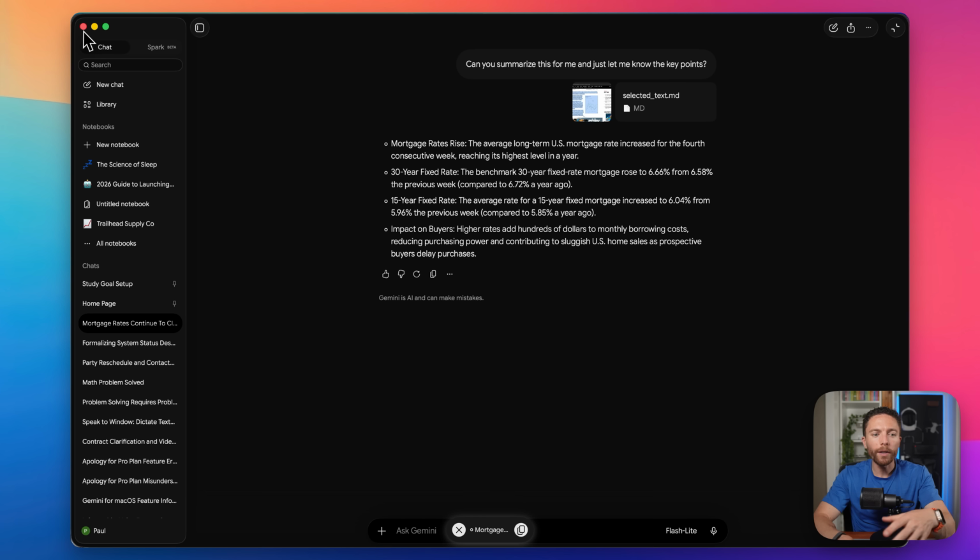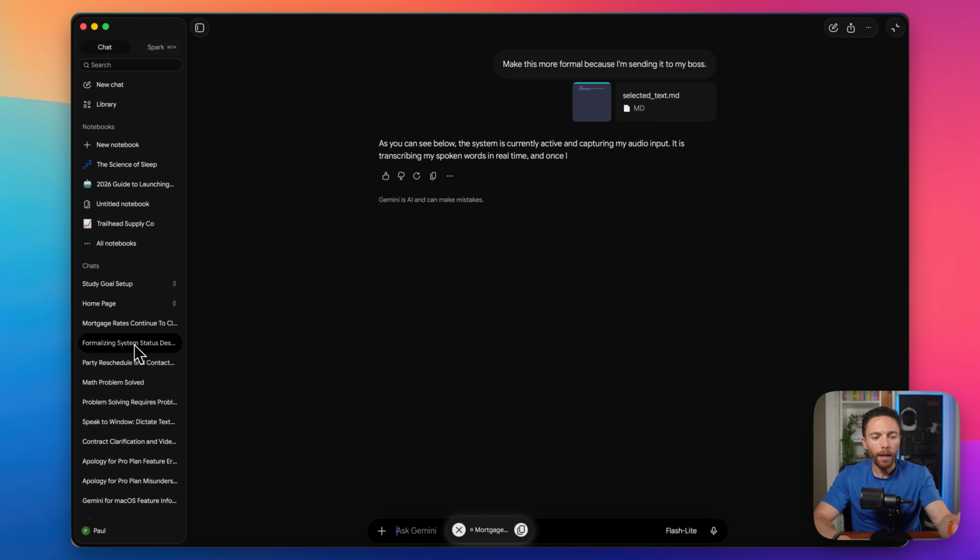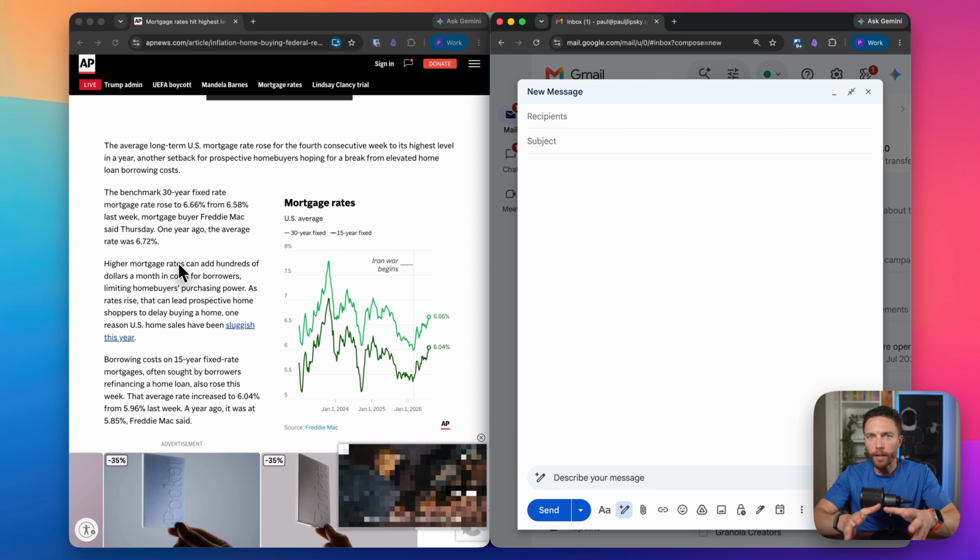So you can always open up any of the prior chats that you started. You can see here's the other one that I did where I said, make this formal because I'm sending it to my boss. Once again, you can see the screenshot, and then it actually gives the cleaned up text. But here's a way to use that same functionality just a little bit better.